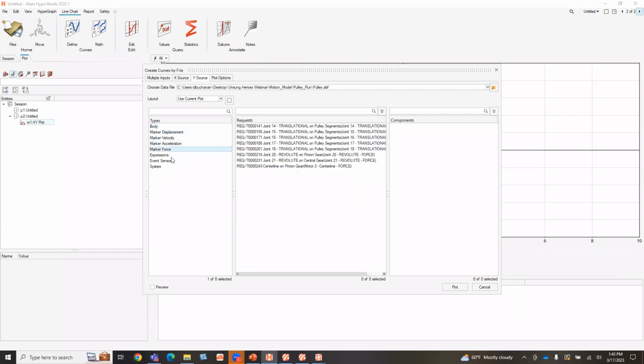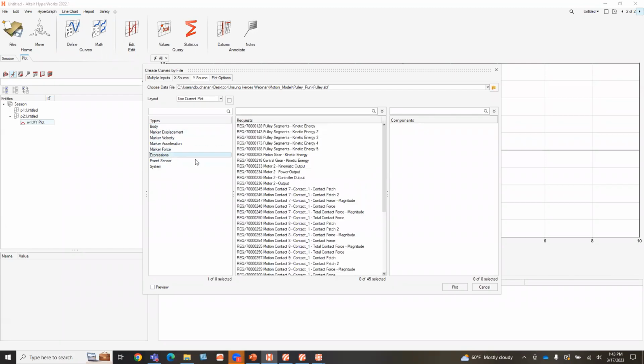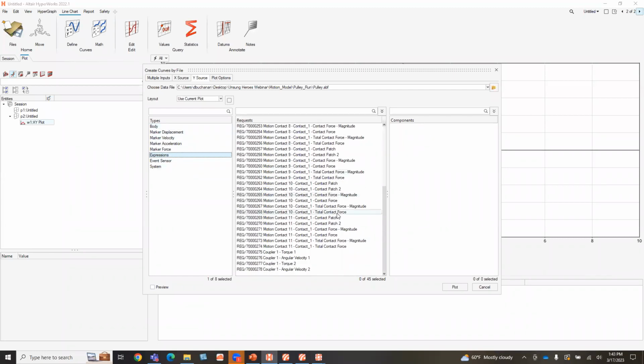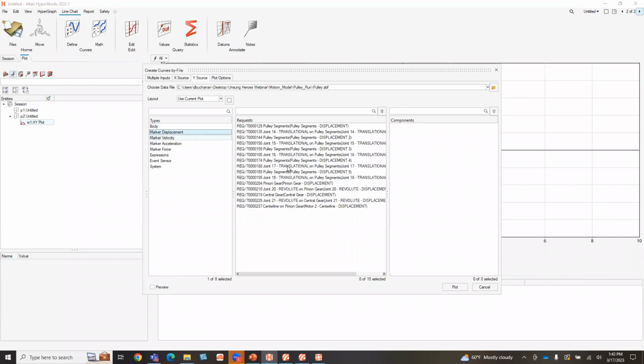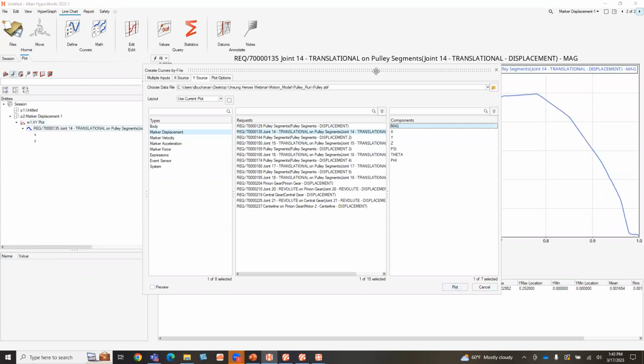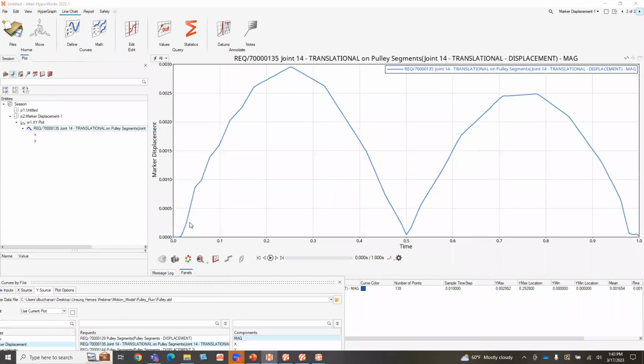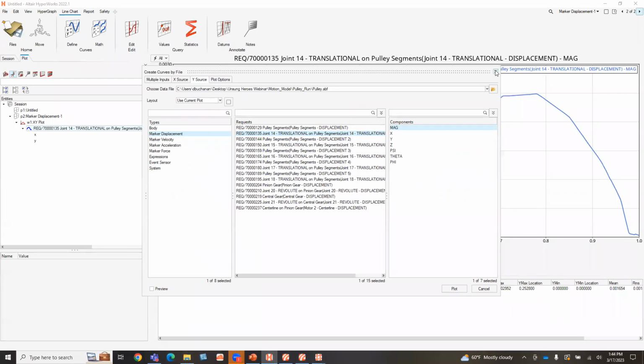And these are all those requests I built. You can also create custom mathematical expressions. So like I said, there's a lot of power under the hood here. Let's go to one of these joints. And remember, the joints are how the two parts interact. So joint 14 was that joint I just pointed out to you earlier. If we go there and look at the displacement and then hit plot, you'll see what's happening to the displacement. And that makes sense because as we watch the animation, the pulley goes in and out. So it's a good representation of what's happening to the system.